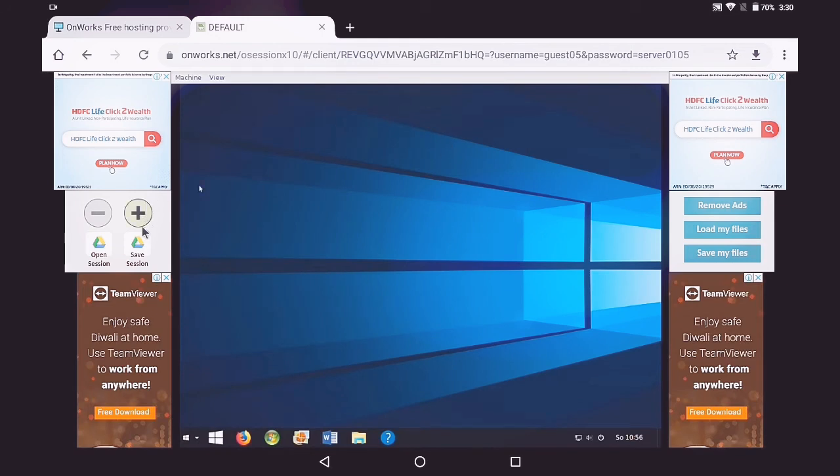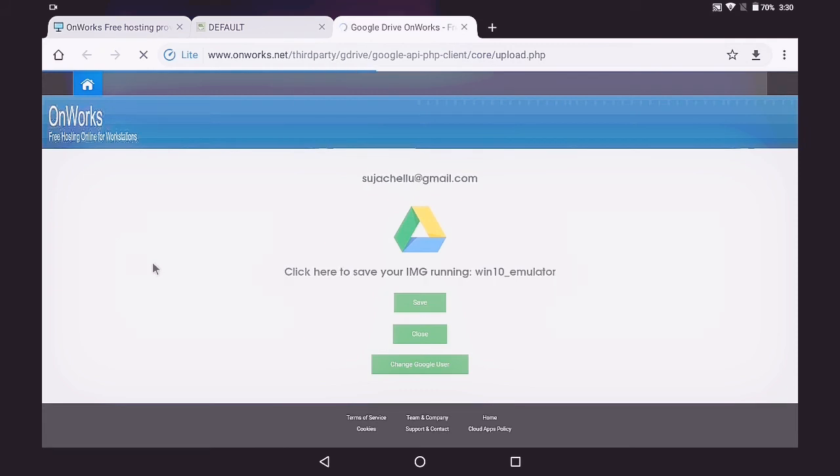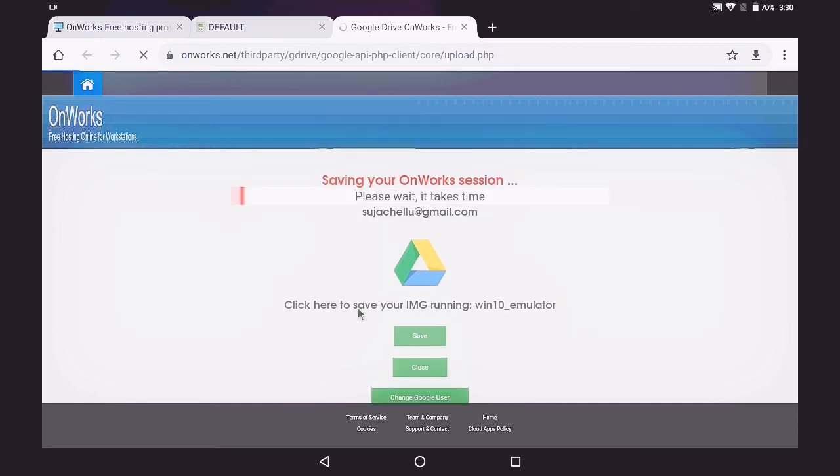Viewers, as I told you before, if you did not enable that desktop site, it will not show you. You have to go there and click on the save session option. I have already signed into my Google account. If you did not, then you have to sign in, and then you will have something like this. You have to wait till the bar loads completely. Once the bar loads completely, the session will be directly saved into your Google Drive.